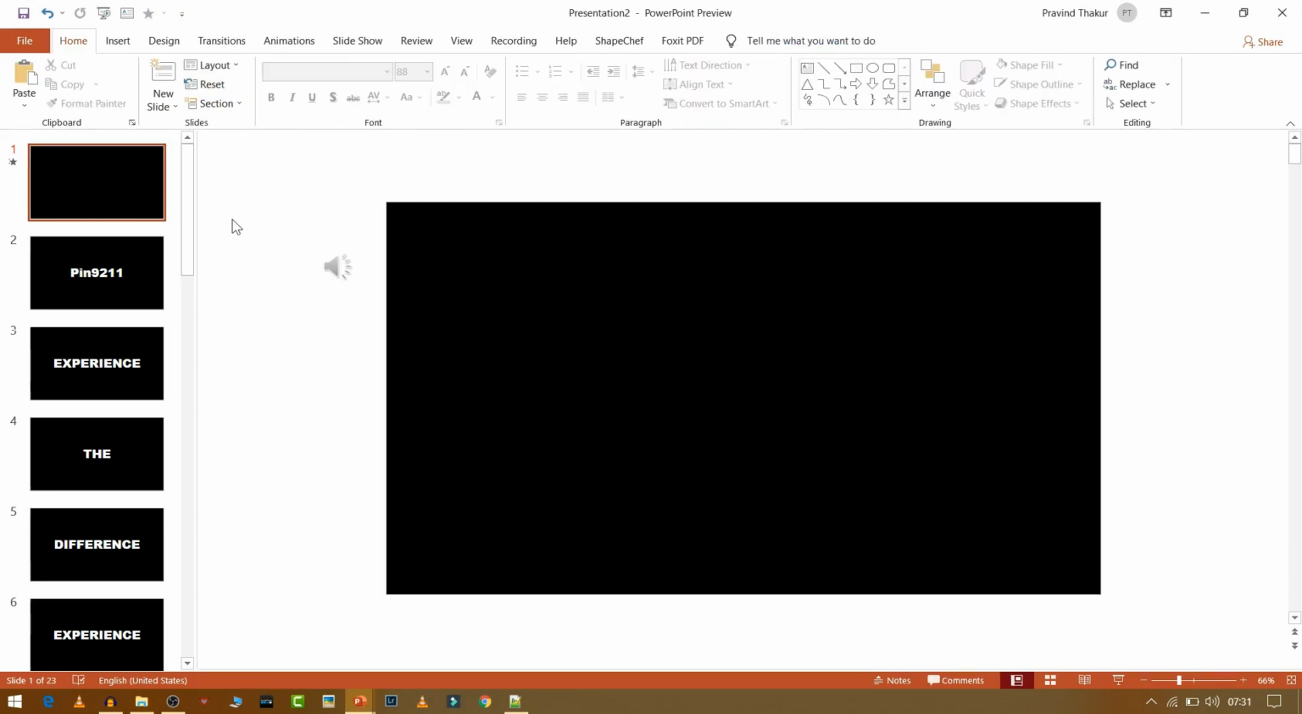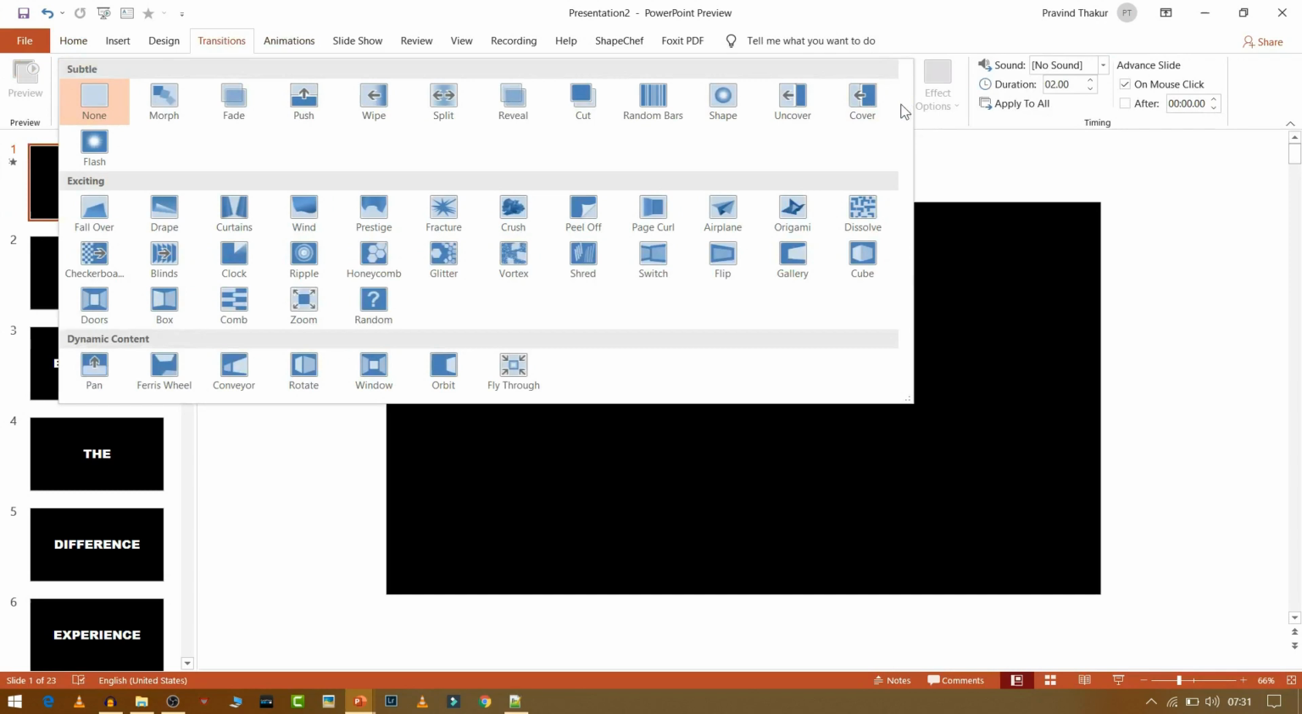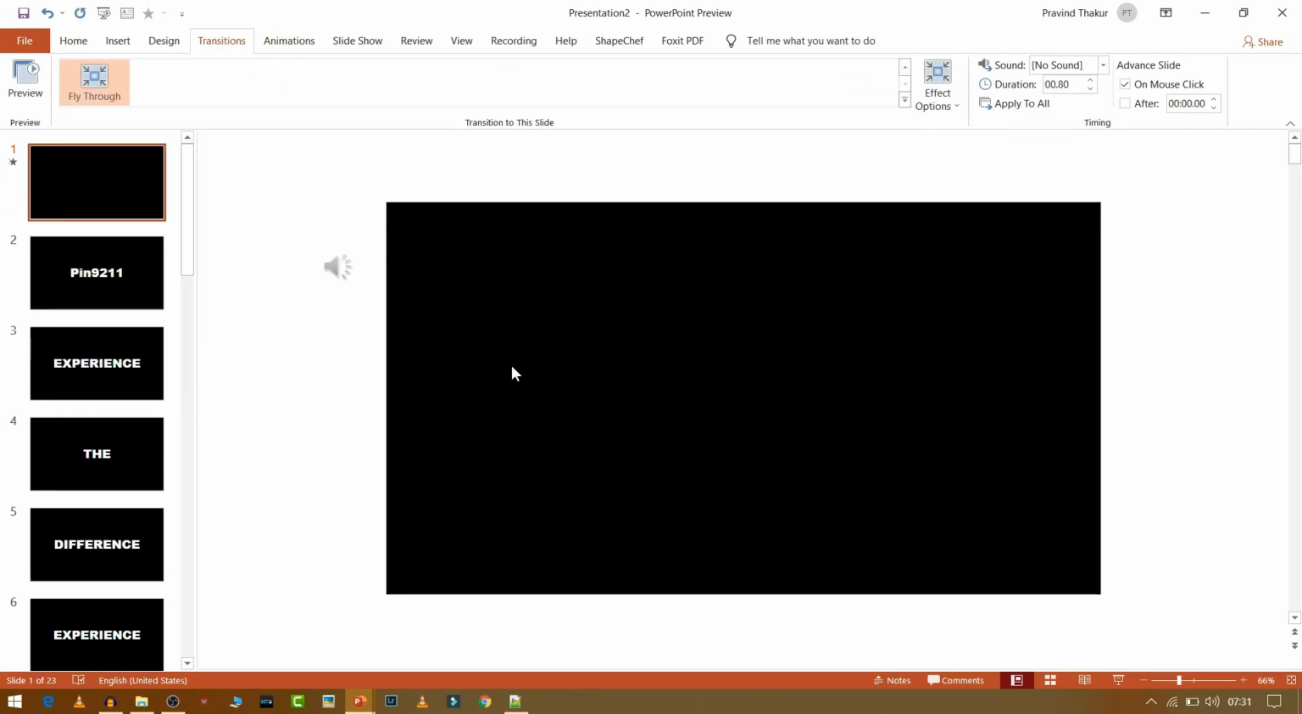So now comes the final part. Go to transition and then select fly through. Set this with 0 duration and apply to all. Now press F5 to play.